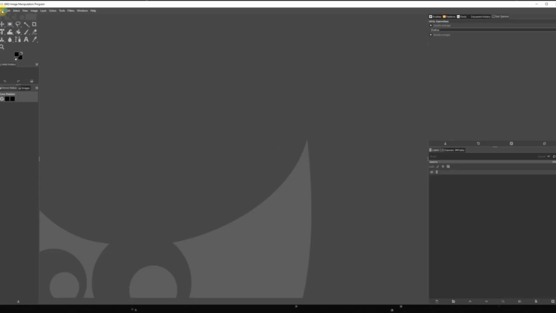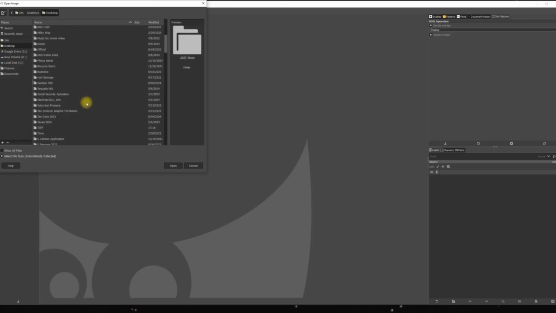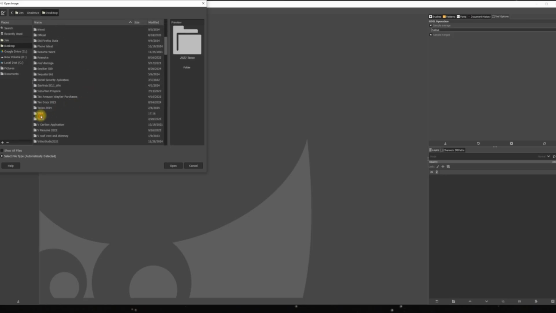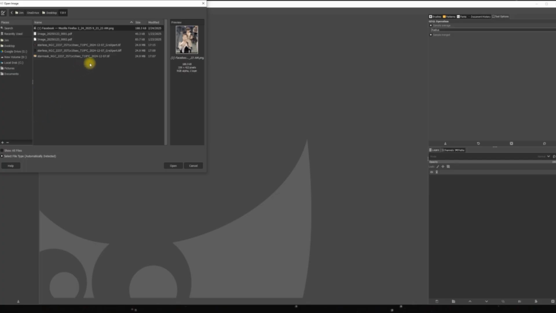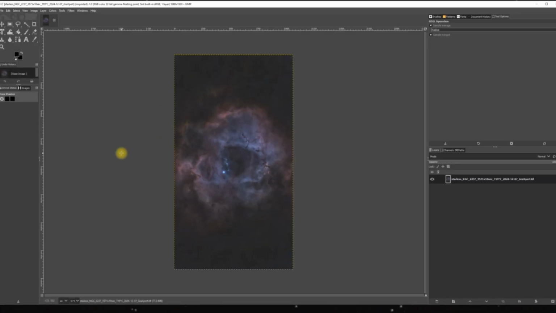Okay, in Gimp we're going to open the starless image of the nebula that we just stretched. So come down to open, we go to our desktop, and we come down and look for our TIFF folder. We're going to take the starless image with the latest time on it, which will be right here at 17:15. When this box opens up, don't use convert, just hit keep. All right, there's our image.